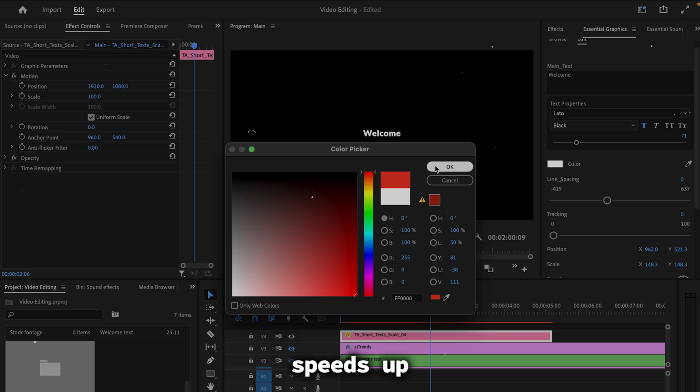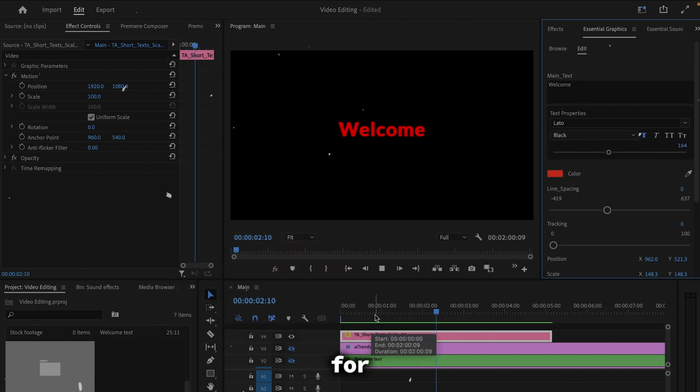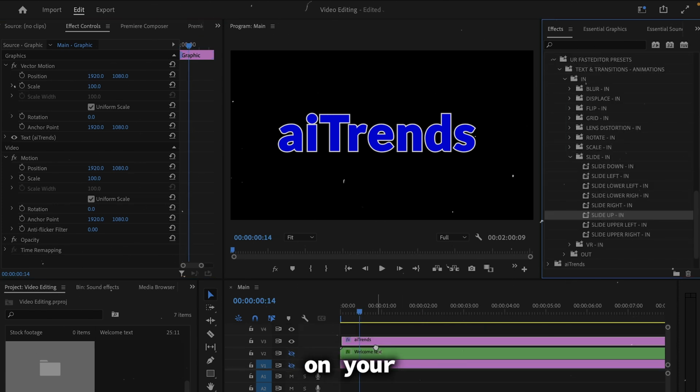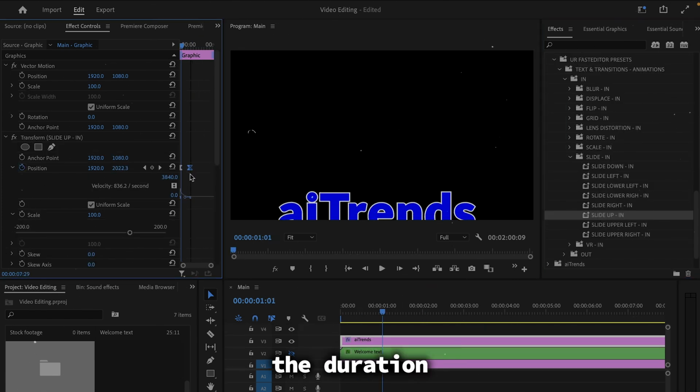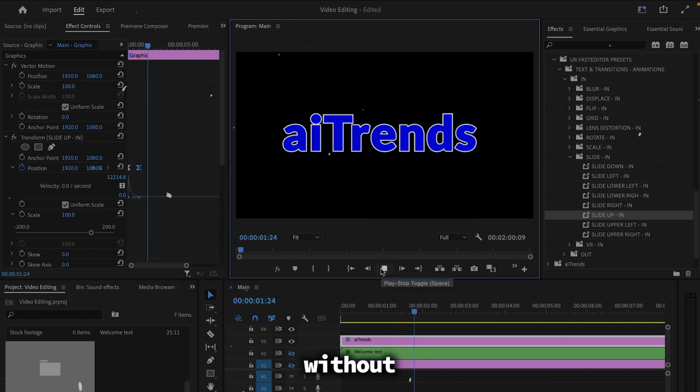Using these templates speeds up your workflow so much. Feel free to download as many of these as you need for your projects. You can also save time with effects like these. Just drop them on your layer and move the keyframes to the duration you prefer. Simple as that, and you have a nice smooth animation without going through the process of animating it yourself.